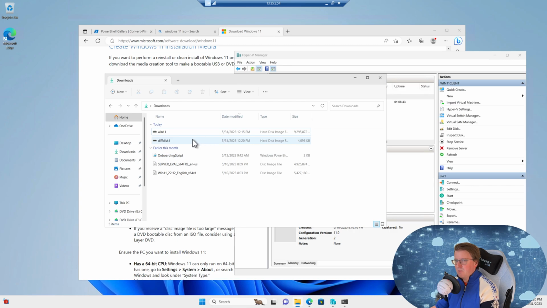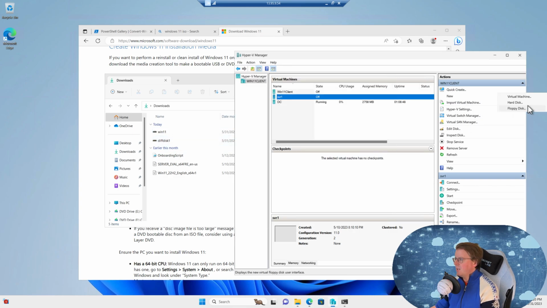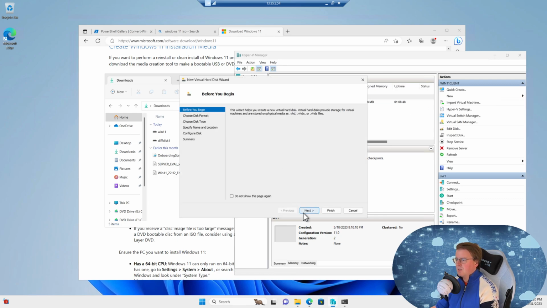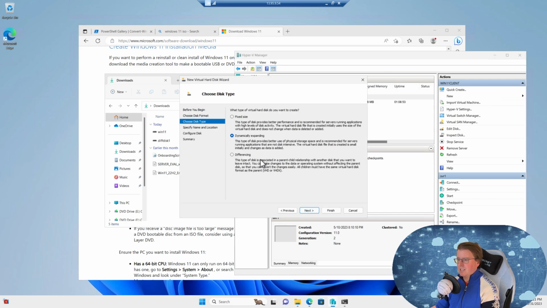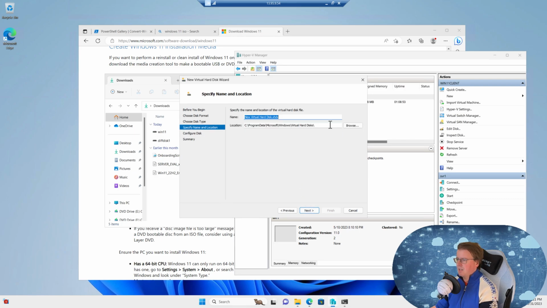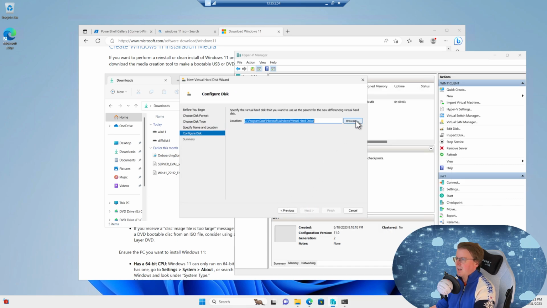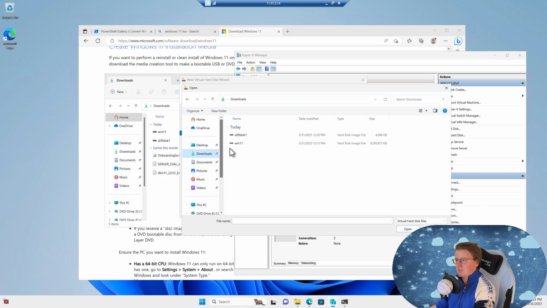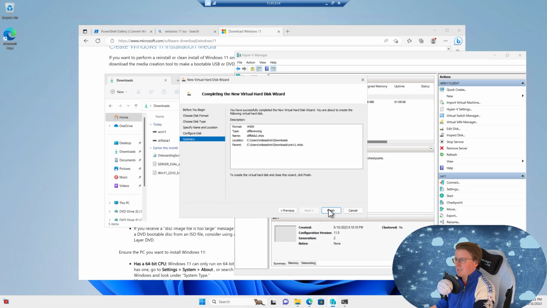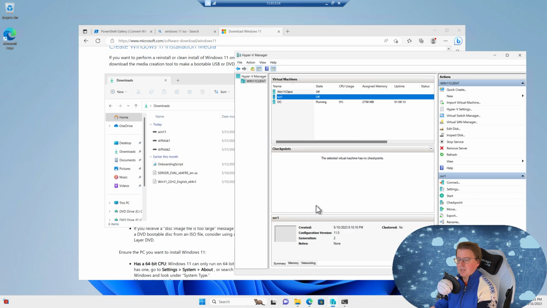You'll notice this original diff disk is very, very small. It's only 4 meg in size. Let's go and make another hard disk, and let's make another differencing disk. VHDX, differencing here. Next, we're going to call this diff disk 2. We'll be very inventive. The location for it, again, we'll just drop it in the downloads folder. And the source disk, again, is going to be that Windows 11 source disk from here. We'll go next, finish, and we're done.